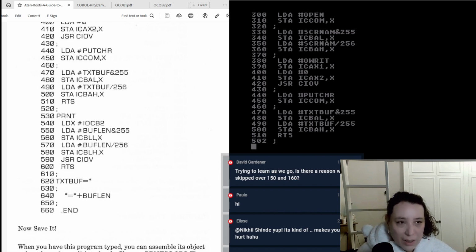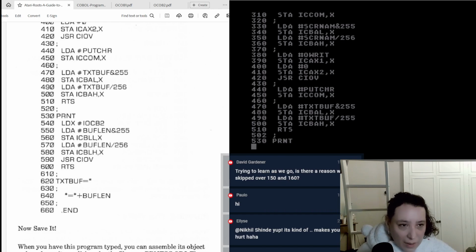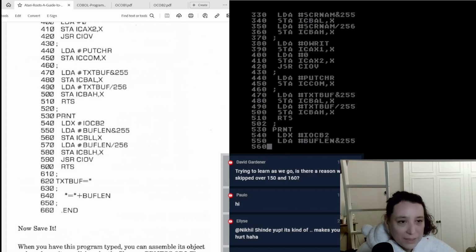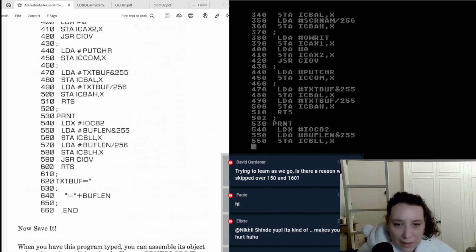520 new section. 530 label PRNT. 540 load the X register with IOCB2. 550 load the accumulator with buff len and 255. 560 store ICBLL, comma X. 570 load accumulator buff len slash 256.